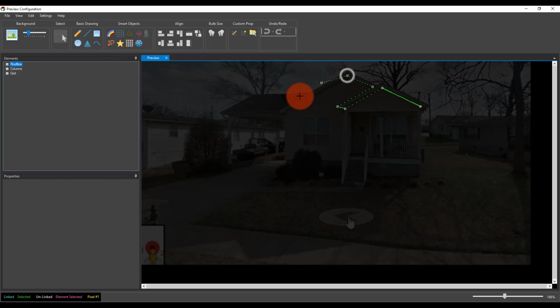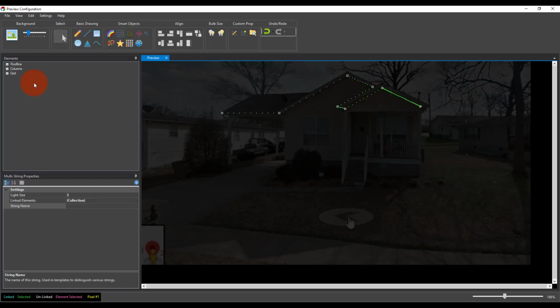And so let's say my roof line looks like this. And so what that does is, we'll press escape when we finish, these are pixels, the Smart Objects, and the basic drawing are non-pixel objects. And so, for example, I just used a multi-string here, and that's going to be a multi-string of pixels. So I get a, oops. I can go back to select at any time to select my lights.